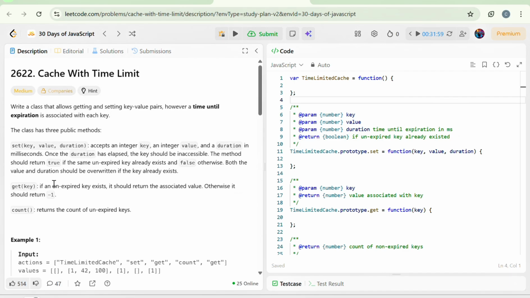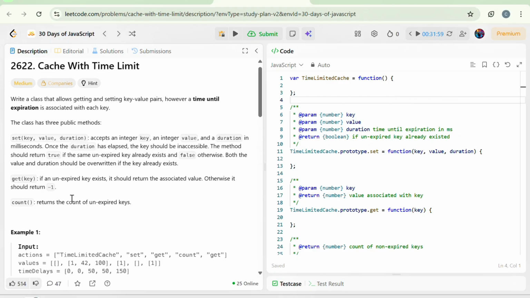Now let's come to the thought process. How can we implement this? We need two main ideas: a place to store active keys and a timer for expiration. For storing active keys, we will use a map where the key is the cache key and the value is an object like {value, timeoutId}. The timeoutId comes from setTimeout, so we can later cancel or override the expiry.